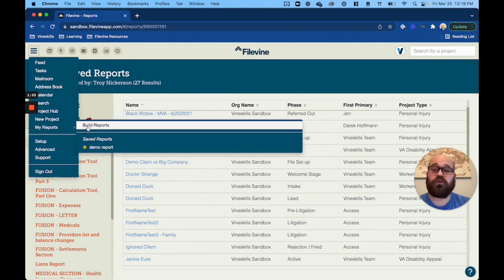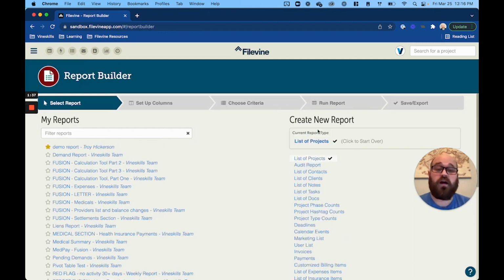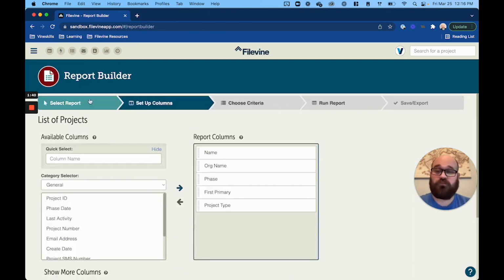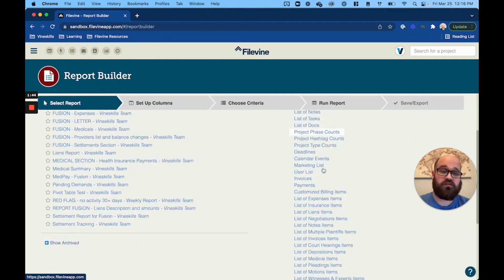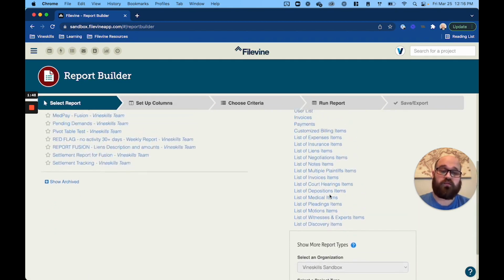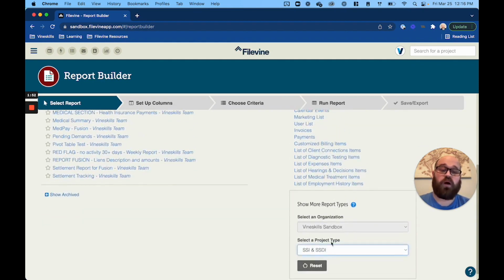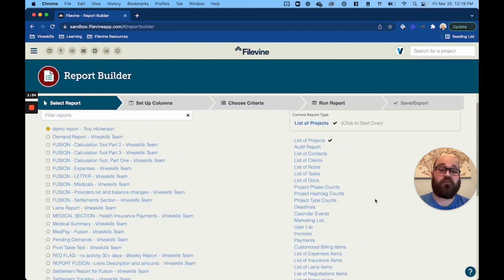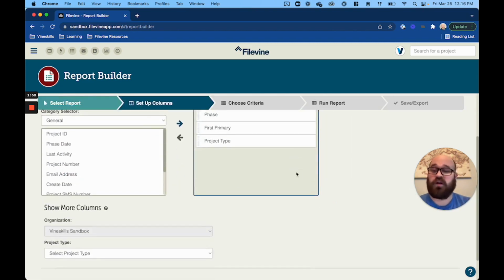So we'll go into the report builder. I do want to build a few different reports. First is a basic project report. I'm not clicked on the list of projects. There is a full list over here. You can also choose the organization that you want. It'll pull up these lists depending on what project type you're looking at, if you have more than one project type. I just want to do a basic list of projects here.